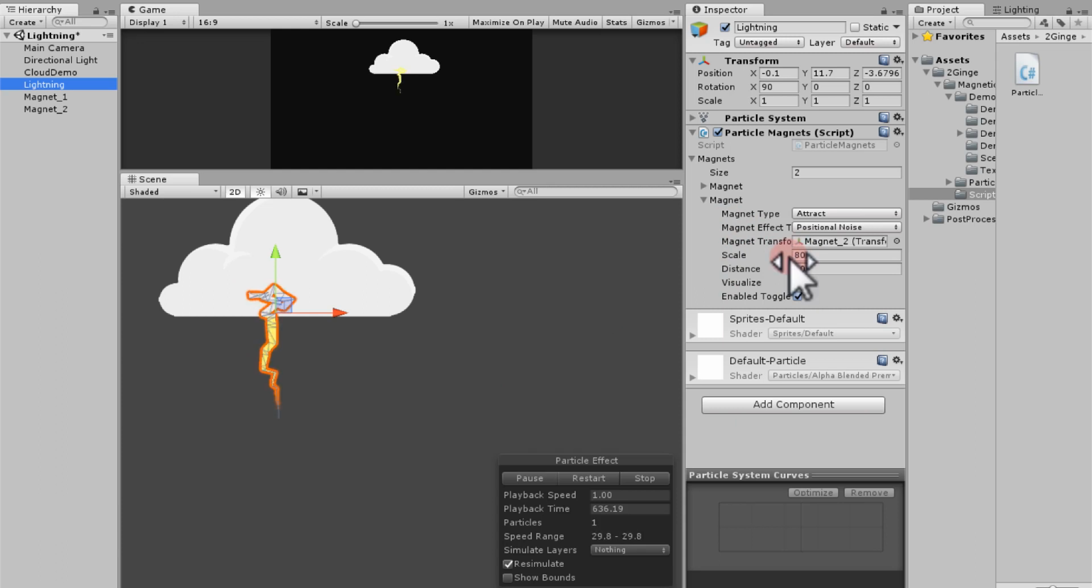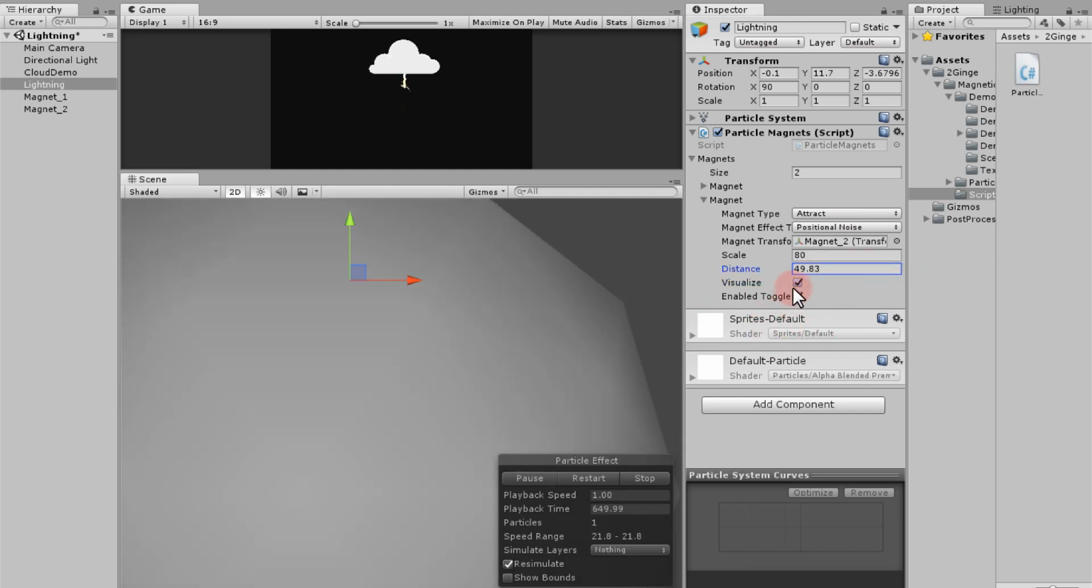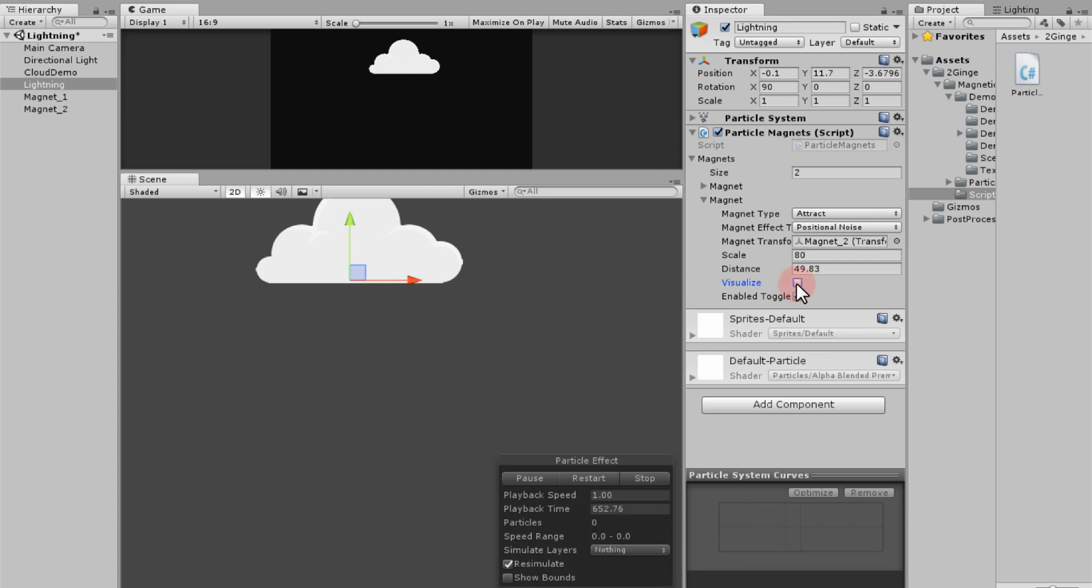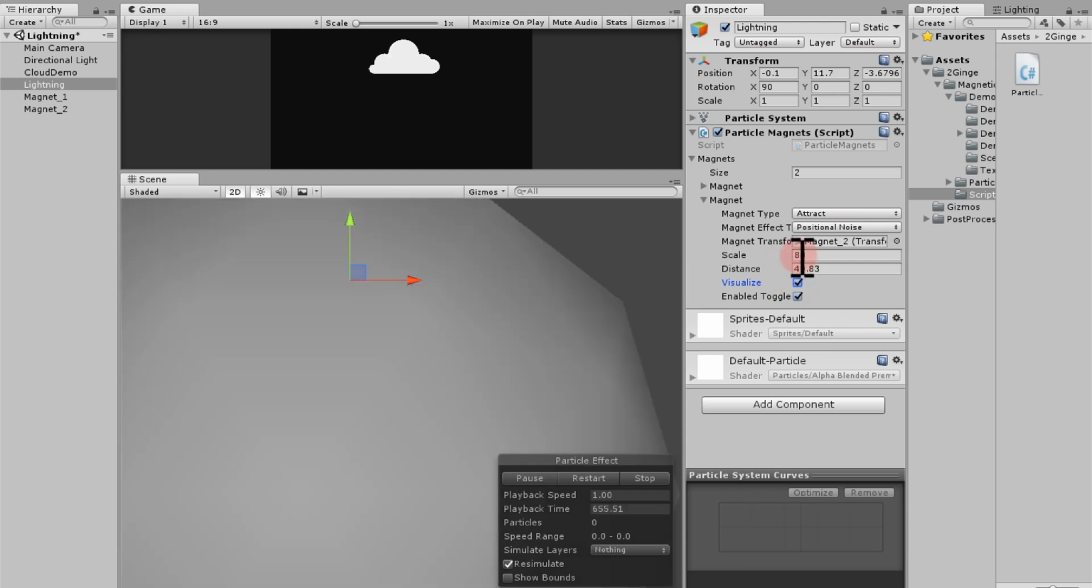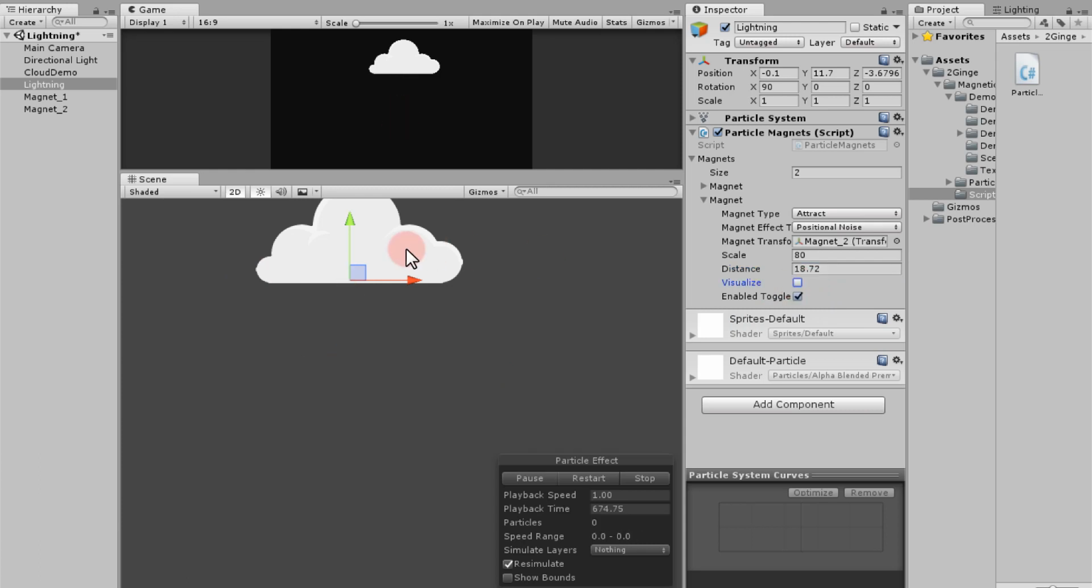The scale simply refers to how powerful the effect of this magnetic influence is, and then the distance in this case tells us kind of where this is taking place. So if we increase that distance, you won't see much of an effect, but the positional noise magnet will then affect the whole thing. What we want it to do is affect kind of the last stages, so we get a bit of positional influence going on towards the end of the lightning bolt, if it makes it down here, just for a more kind of accurate effect. Cool, we can turn that visualizer off.